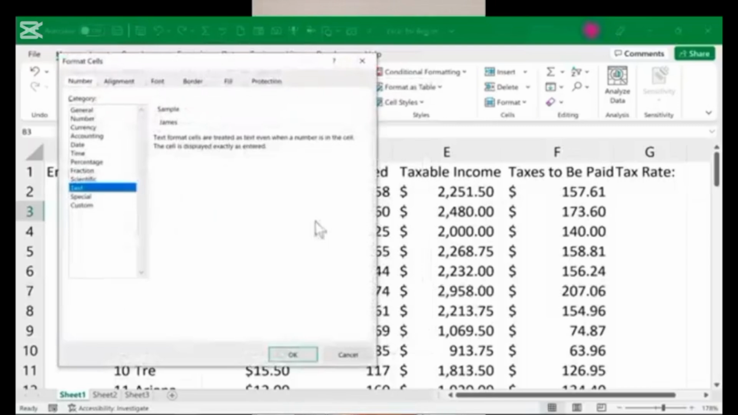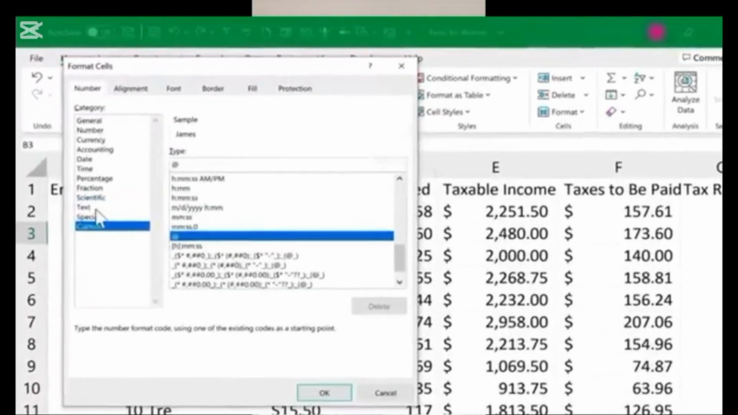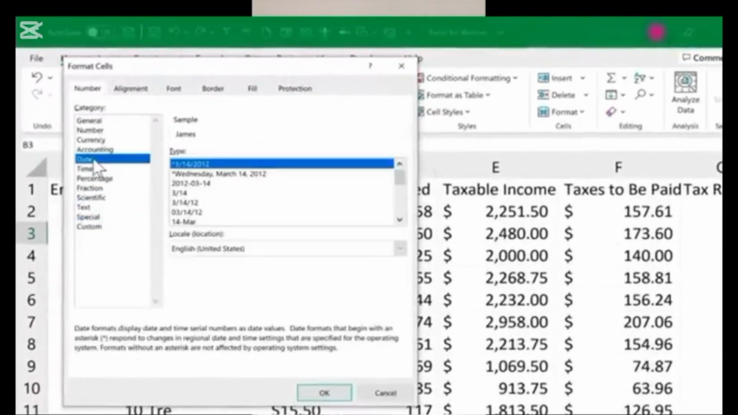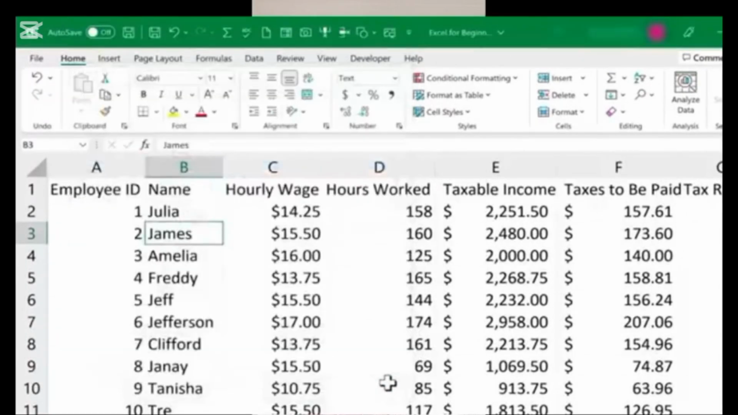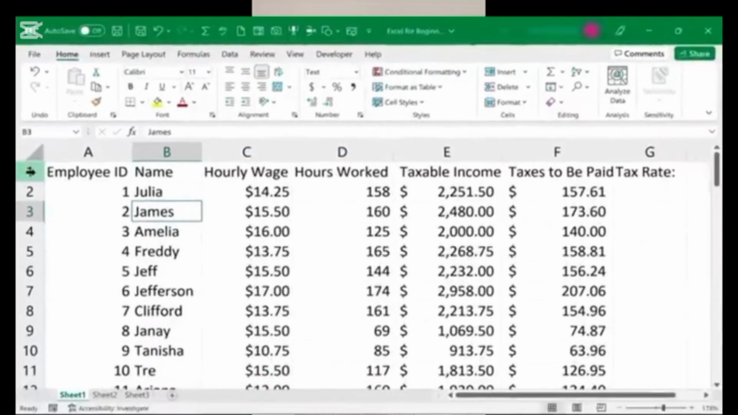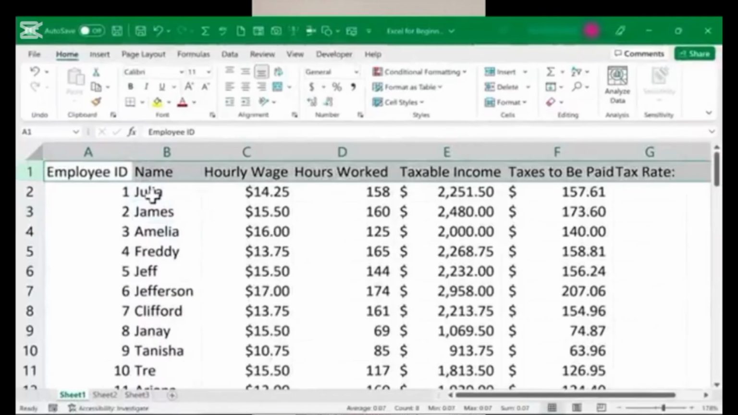There are also some more formats. You can click here to see what those are. You can set up some custom formats. There's different time and date formats that are worth checking out. I'm going to cancel, and let's look at some other ways that we can format our data, and especially let's look at how to format columns and rows in Excel. Let's say I want to format this entire first row so that everything in that row is bolded.